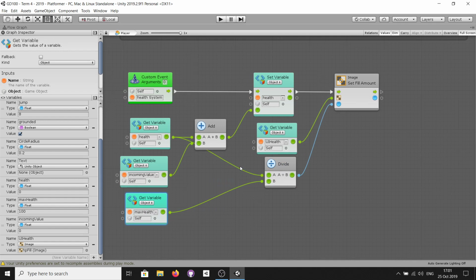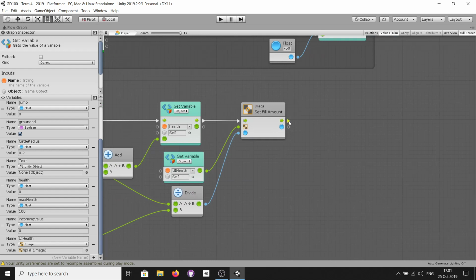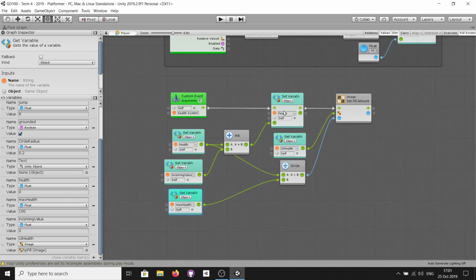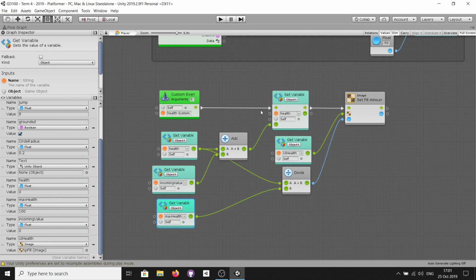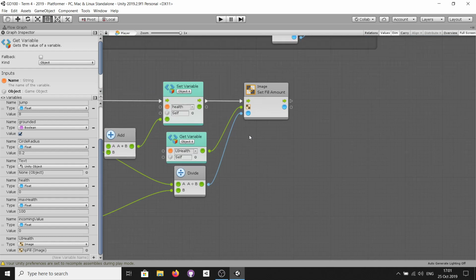Okay, so now that we've subtracted the amount of health and we've updated the UI, we just need to do the following. We need to actually check what we need to do with this. Sorry, my brain stopped working. Yes, we need to check to see if we need to die or not.